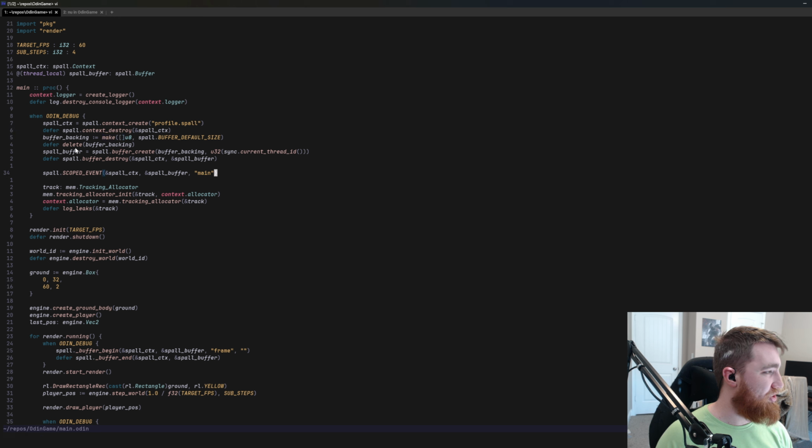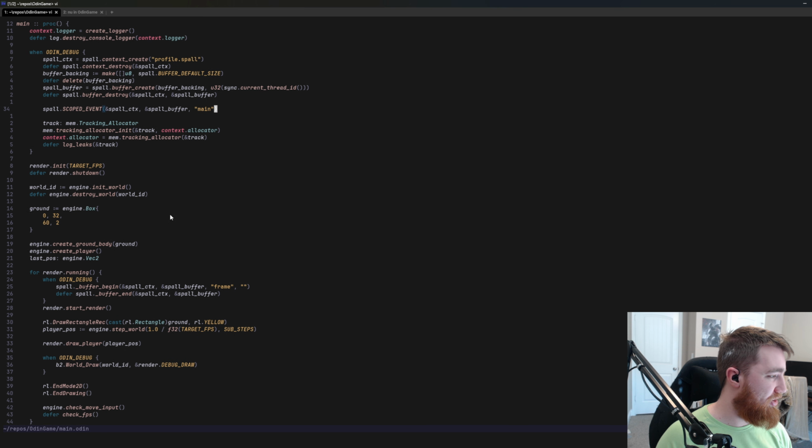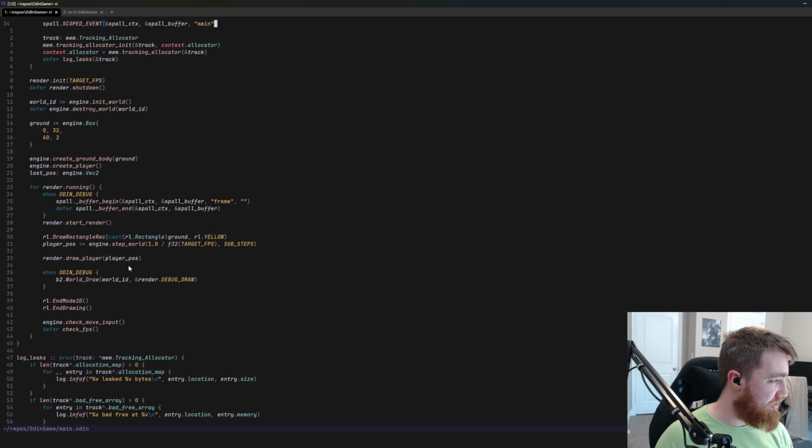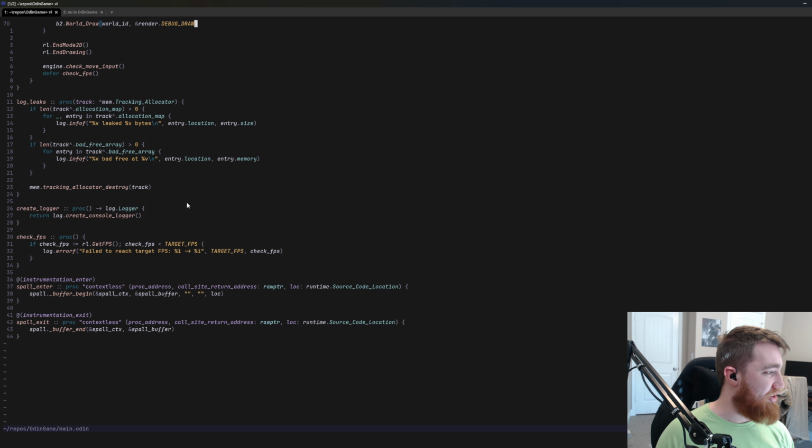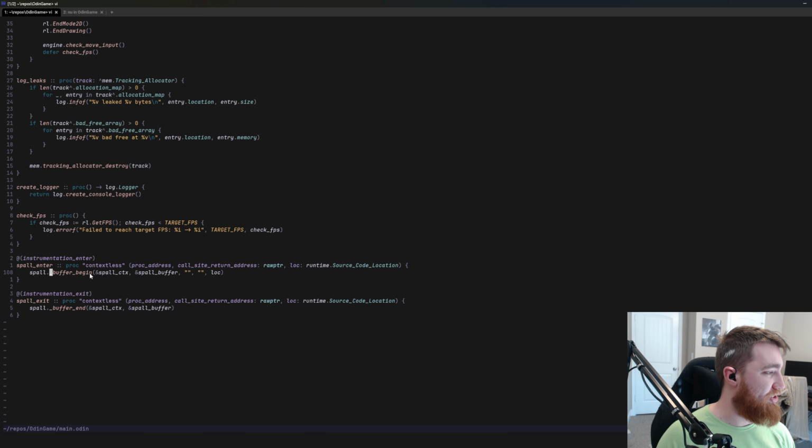So you see here, this is starting a scoped event that is main, and then down here we do another buffer begin event to mark where each frame begins running and how long the frames take to run. And then as the last piece all the way down here, this is a little bit more complex Odin, even more than I really fully understand. But the idea here is every time we enter a procedure and we exit a procedure, we start and end a buffer.